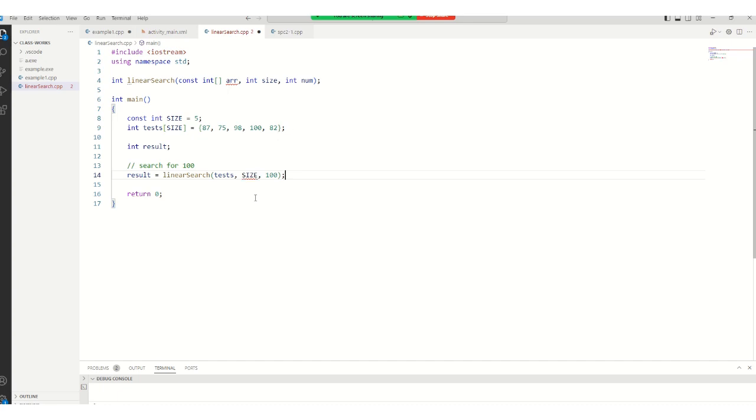We did not write the function yet, so it should be like this. It should be constant as well. So I think that way it will be okay. Oh no, that's fine. I don't know why it is showing some error: too many arguments in the function call. Constant integer size equals 5. That's fine. We'll take a look, don't worry about it. So we have the tests, we have the size parameter, and then we have 100, which is the number you are searching for.